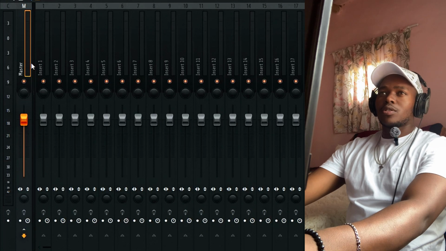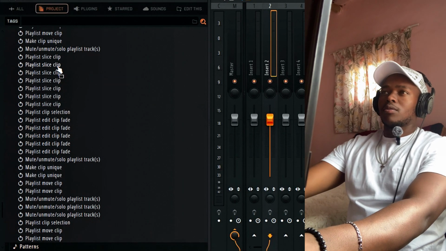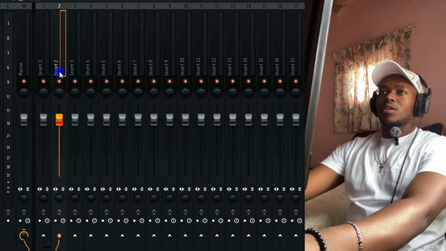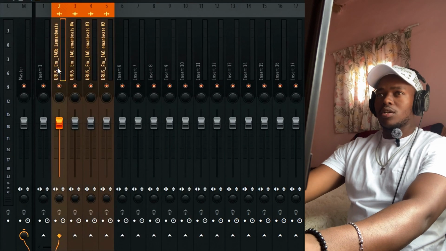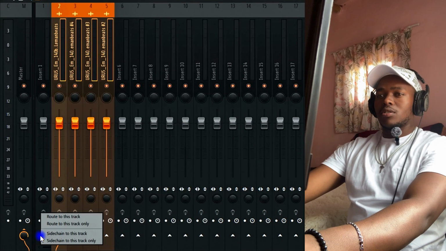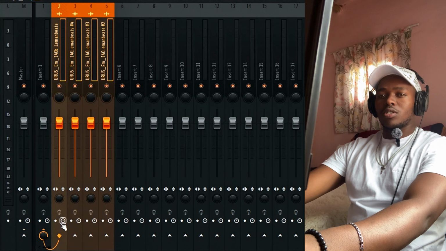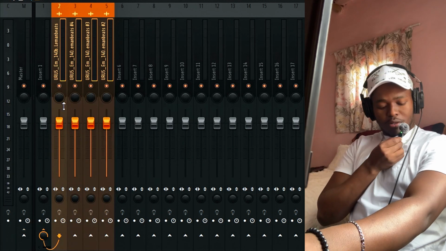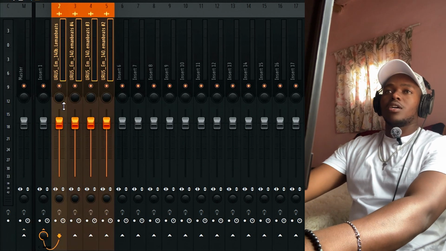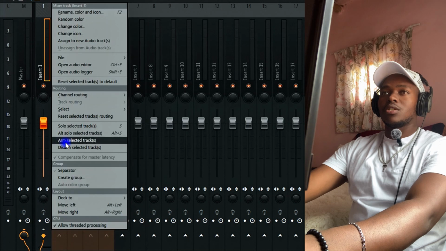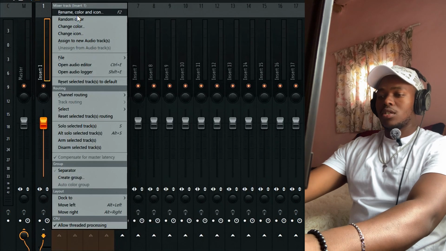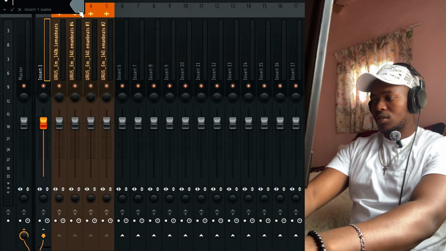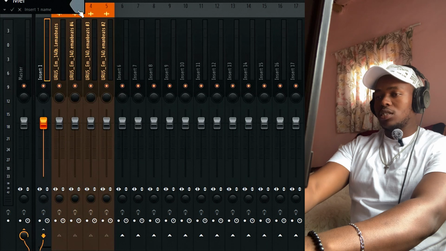What I'm gonna do is just, nope, not that. Put these here and then duplicate. I mean, route them to track only. Is the mic on? Yeah. Route only. Should name this melody.